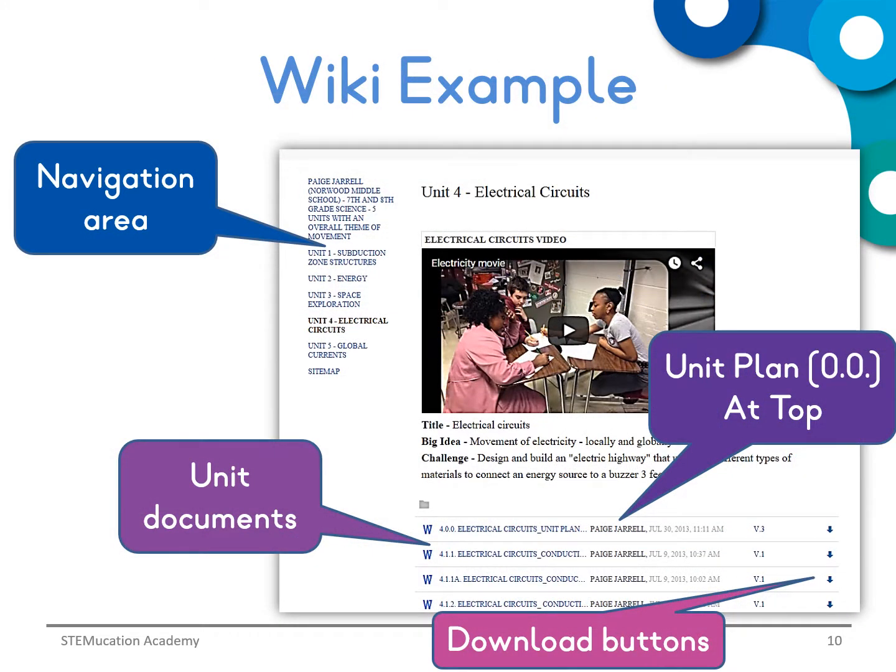The units located on the wiki pages are formatted differently, but contain the same types of information as the website pages. The unit documents are located near the bottom of the page and are listed in a hierarchical order with the unit plan listed at the top. The most important document to review is the unit plan document, which was created using the unit template. In this case, the unit plan has a numeric designation of 4.0.0, where the 0.0 indicates it's the unit plan. Each unit plan on a wiki page will have this 0.0 designation.